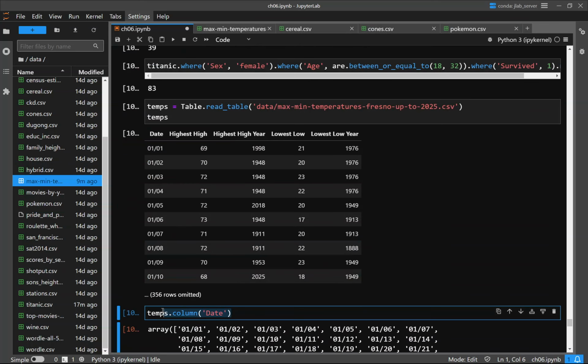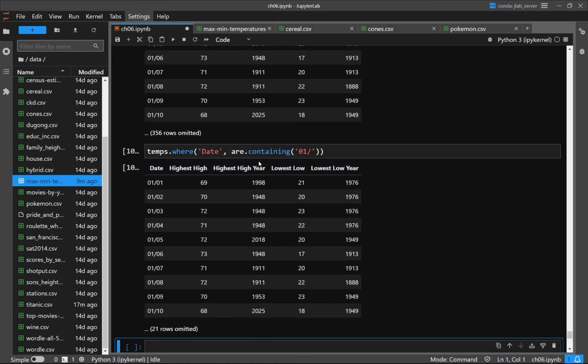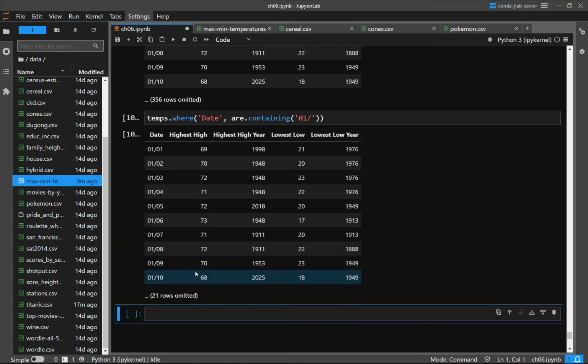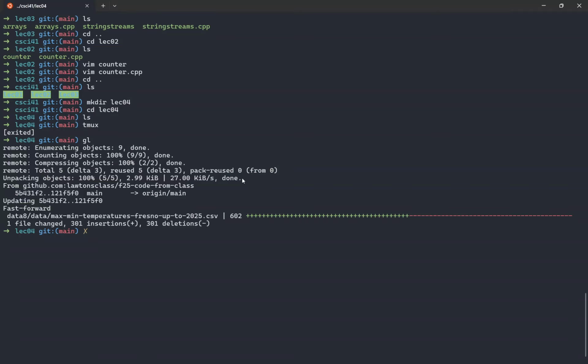All right. Temps dot where the date column values are containing 01 slash, because that is January. Oops, what have I done wrong? Another percent sign, or another parentheses. So there's my January. Perfect. There's 31 days max in January. Oh, what do we want to do to it?